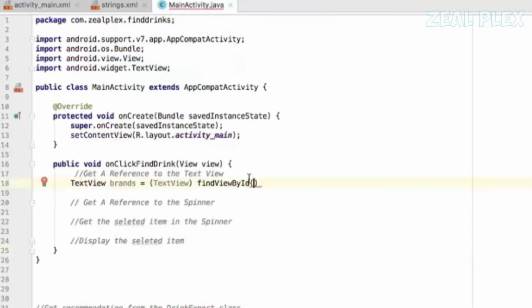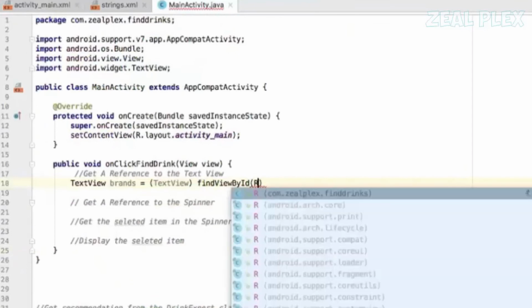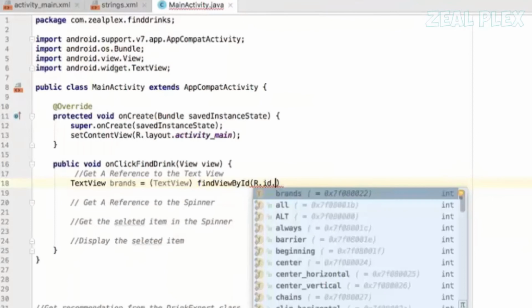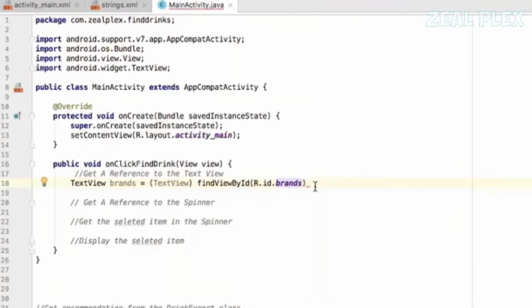So now I have to keep it on R dot. You might understand why I keep a capital R. Capital R refers to the res folder, and inside the res folder we have a layout that has an id of that. So I will keep R.id.brands. So it is going to connect with that, and I have to end the statement.